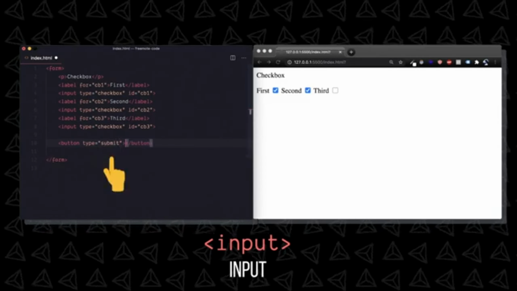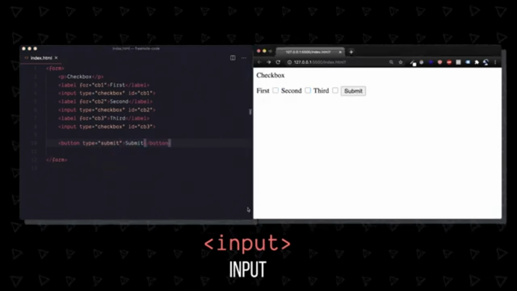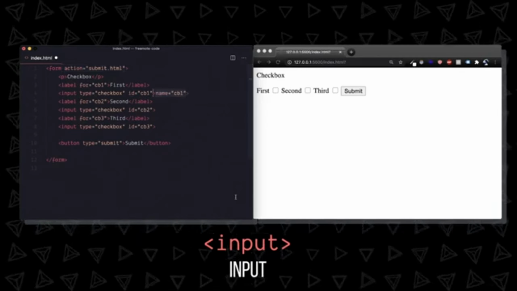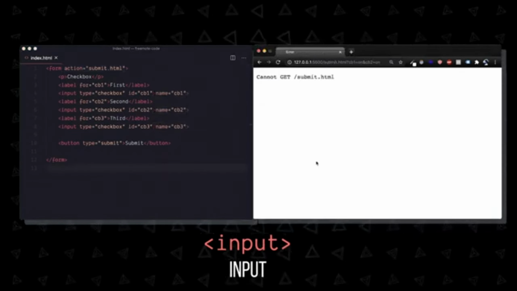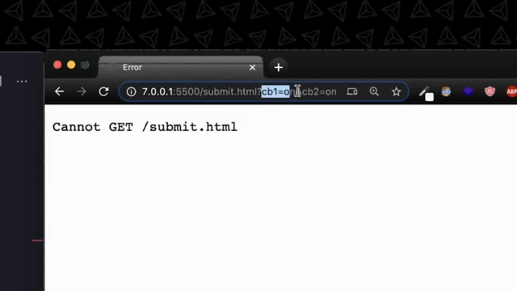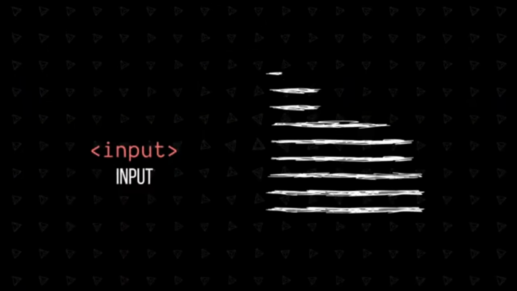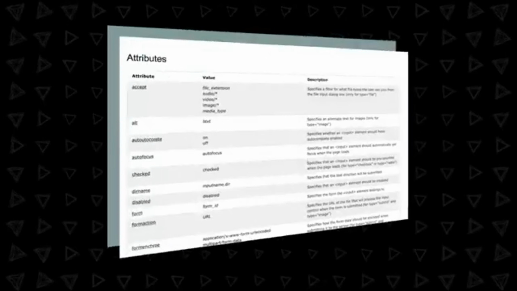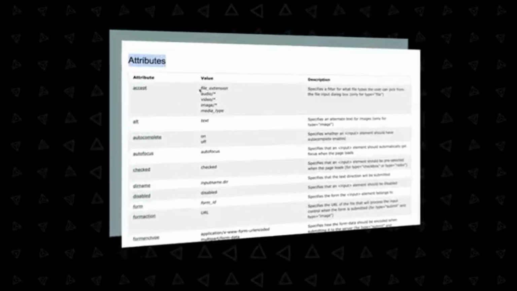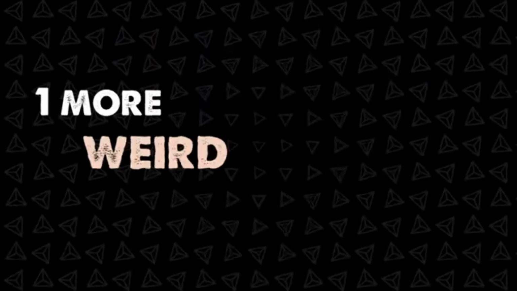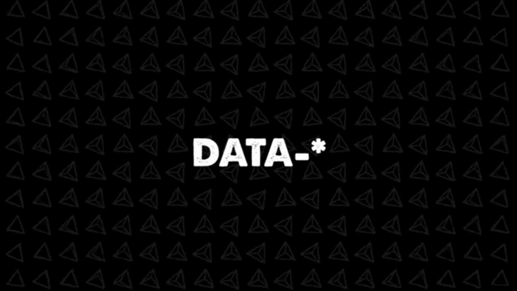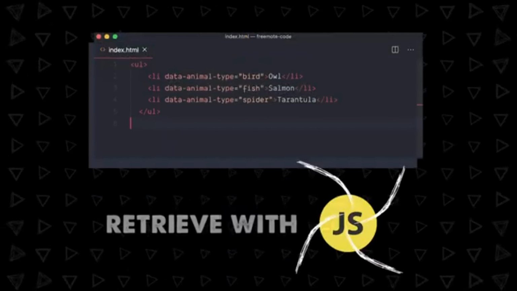The submit action can be triggered by a button or in certain cases by hitting enter. For form submission, add the action attribute and then the name attributes to your individual inputs, which will put their values in the URL when you submit. And there's a bunch more attributes for inputs like disabled, autofocus, and required. Most people still pull up a reference for this even if they've done it 100 times. There's one more weird attribute you can put on anything too, a data attribute. You can store any string data on an element and then retrieve it later.